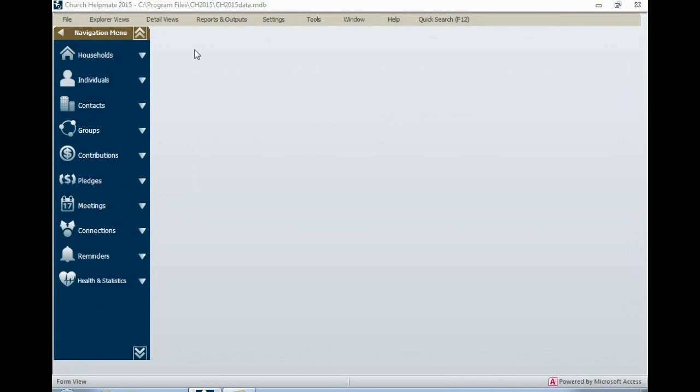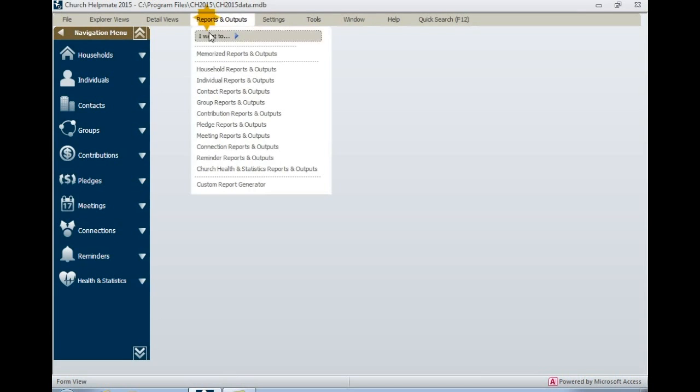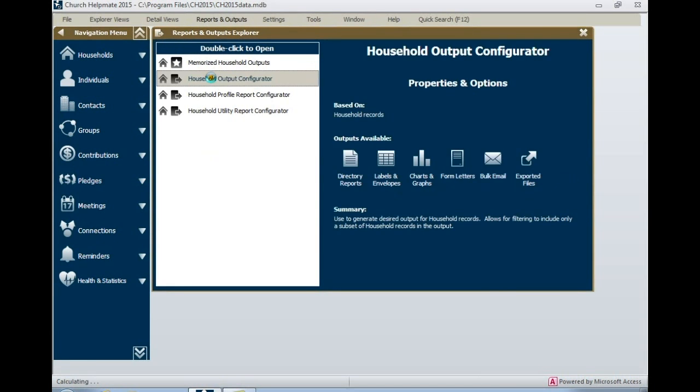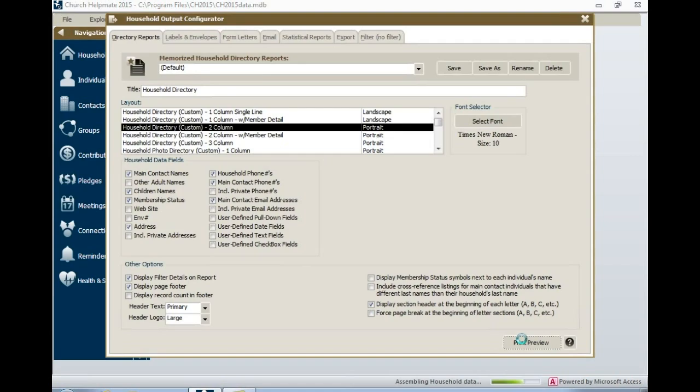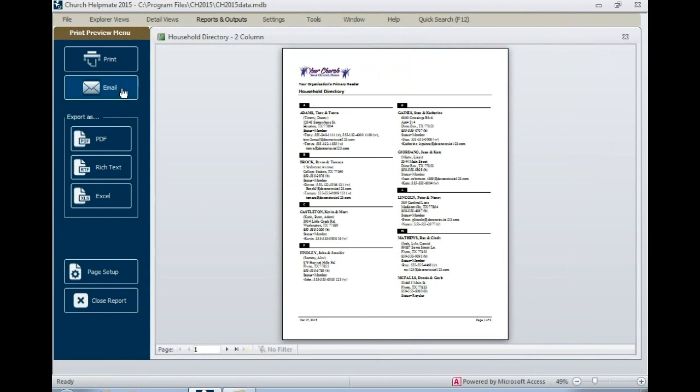As you may have already noticed, we've redesigned the Print Preview toolbar with a streamlined Print Preview menu that's displayed along the left-hand side of the screen whenever print previewing reports. When choosing to export to PDF, rich text format, and Excel files, you're now given the option for the location and the file name of the resulting file up front as you're creating the file.